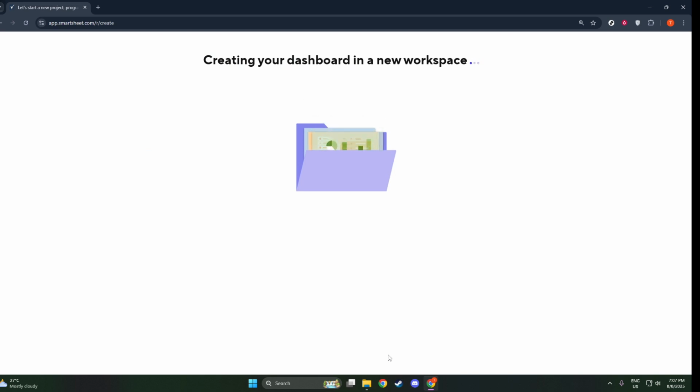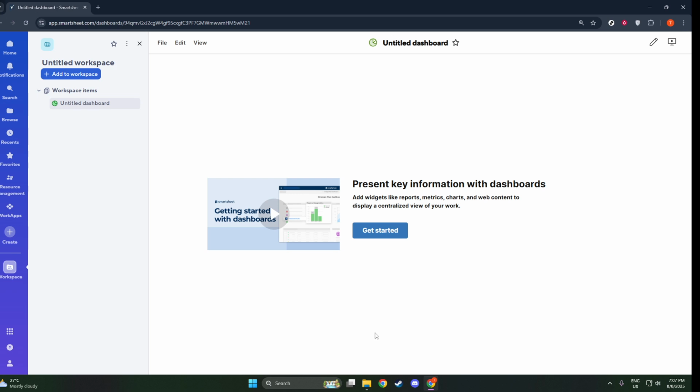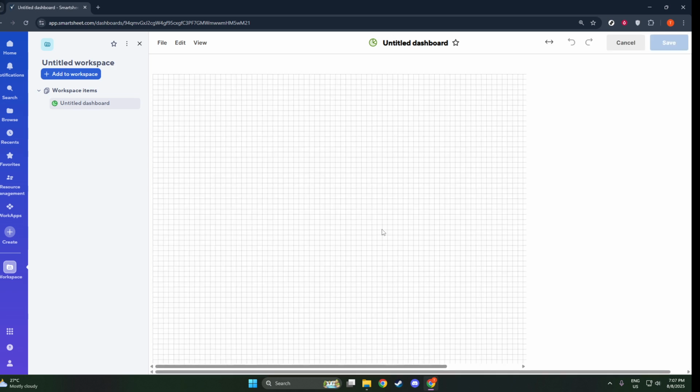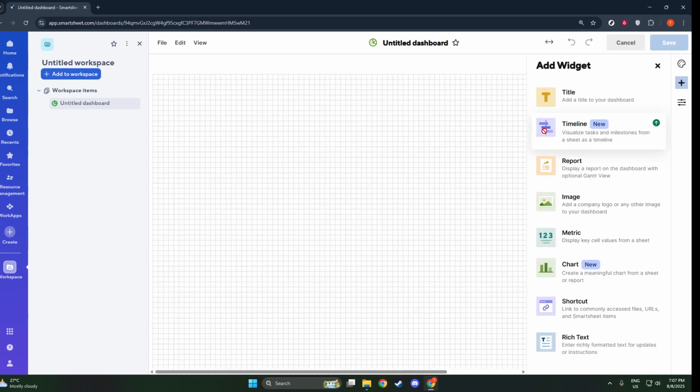At this point, you have successfully created a new blank dashboard, a space where all of your information will converge neatly. Think of it as an empty canvas ready to be filled with helpful tools like charts, reports, and widgets that pull in important data from different parts of your project.